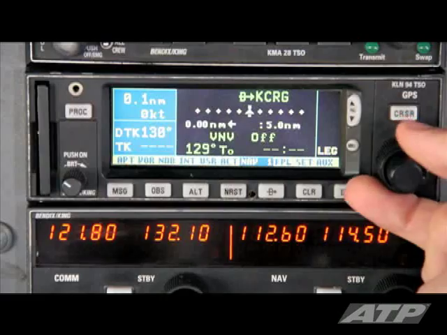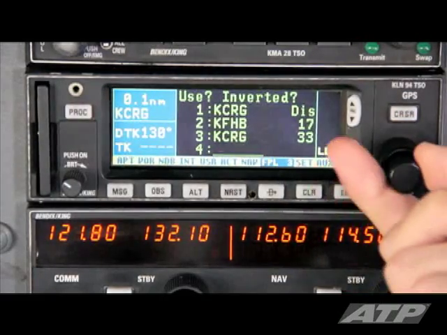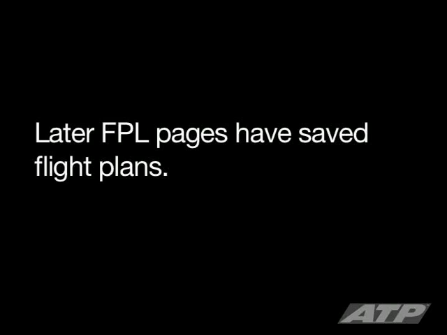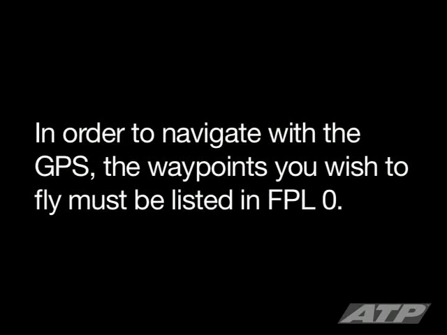Use the outer knob to select Flight Plan or Flight Plan Chapter. Use the inner knob to select Flight Plan 0. This is the active flight plan. Later flight plan pages have saved flight plans. In order to navigate with the GPS, the waypoints you wish to fly must be listed in Flight Plan 0.